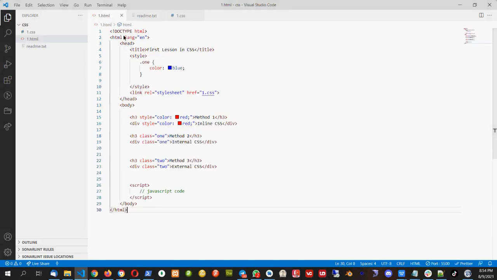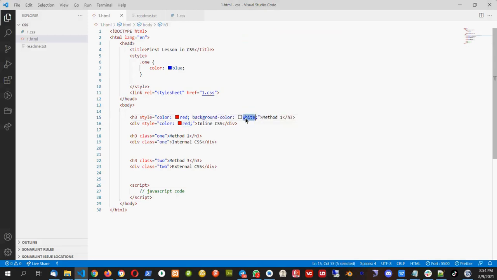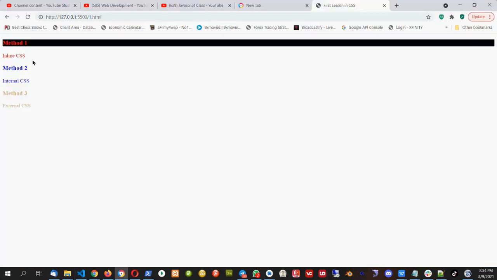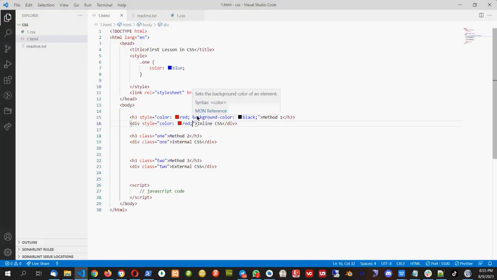For example, here I want to use the background color for method one. I can say background color of white or black. Okay, so background is black, color is red. Let's see how it looks on the screen. You'll see background is black and this one is red. Like this, in the challenge which I will give you, you have to use two properties: color and background color for everything.